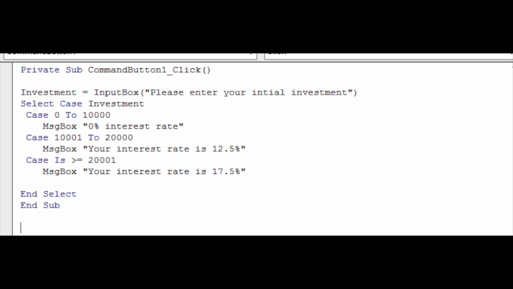The first case of a deposit amount between $0 and $10,000 was linked to a message box displaying the interest rate of 0%, the lowest rate available. The second case of deposits of amounts between $10,000 and $20,000 was linked to a box displaying the interest rate of 12.5%.